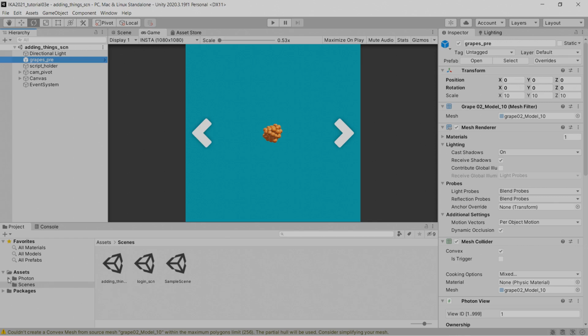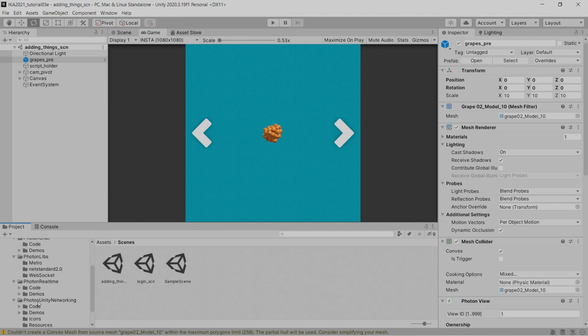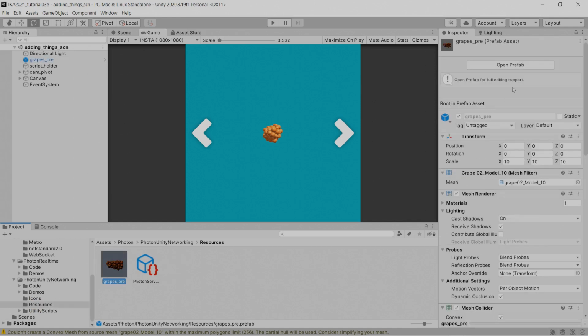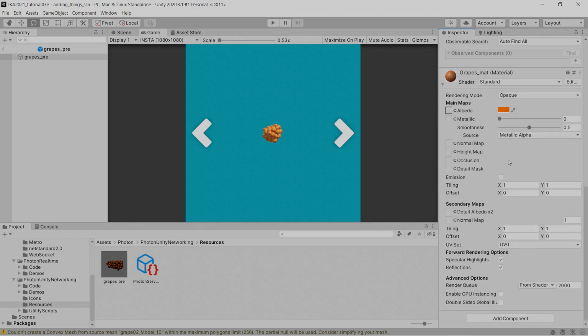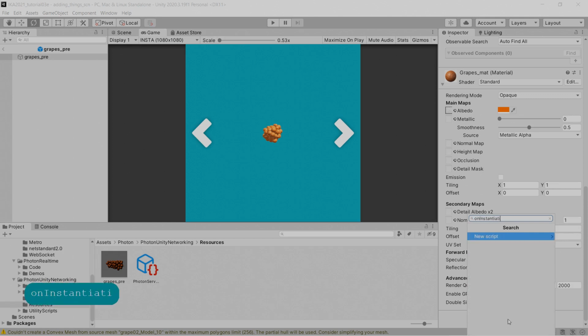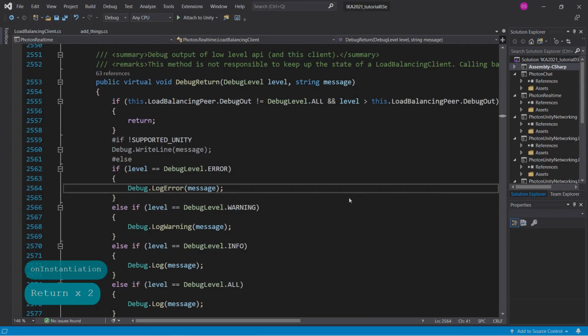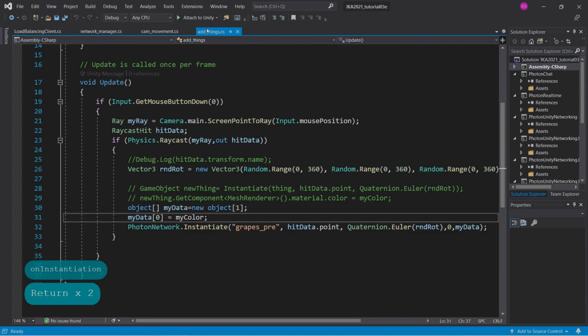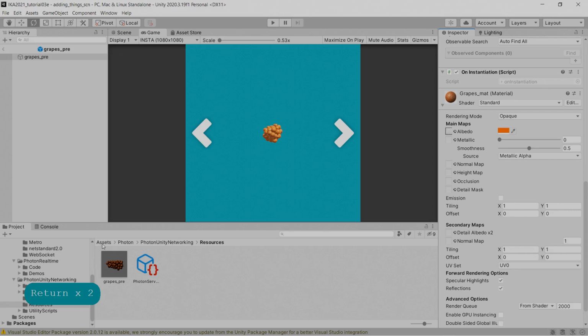Okay, so I'm just gonna find our prefab in the resources folder, take a look at it, open prefab, and add a component. Let's just call it OnInstantiation as a new script. Okay. Yeah, as usual, let's just make sure that we can open it.